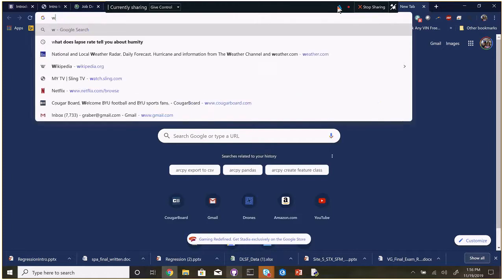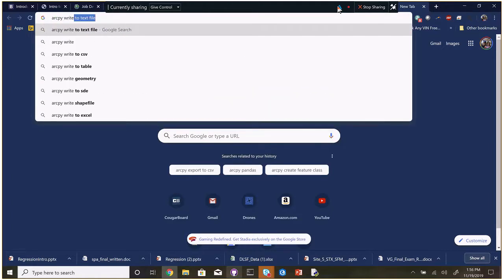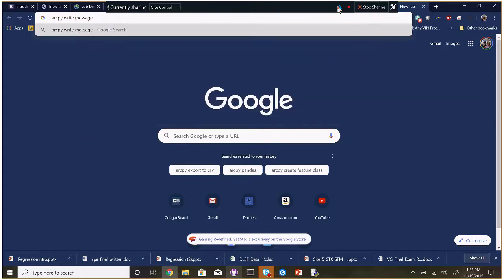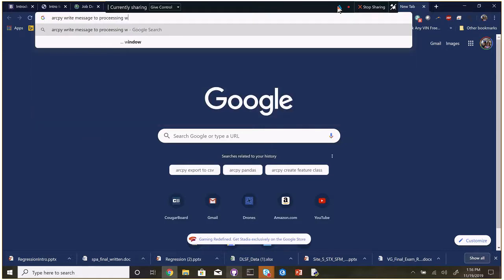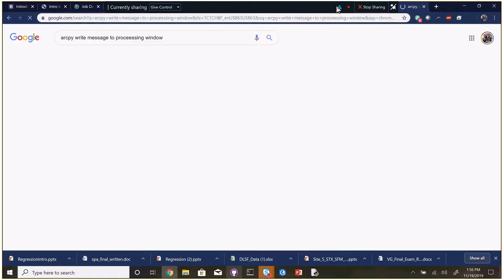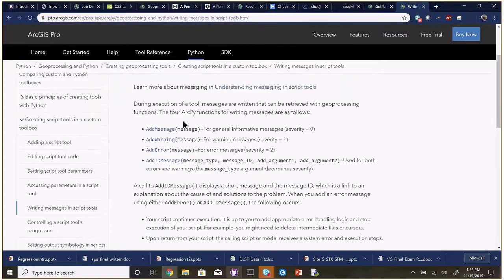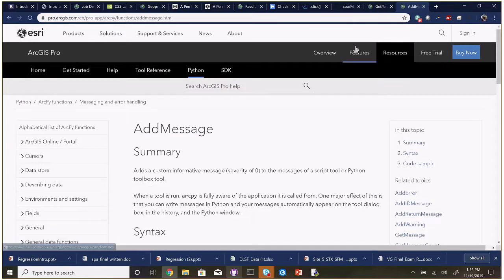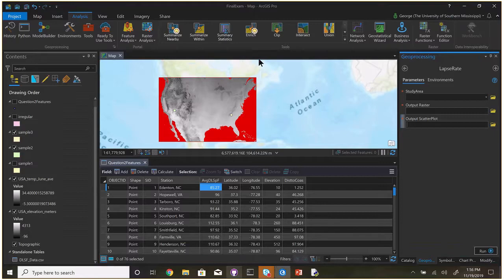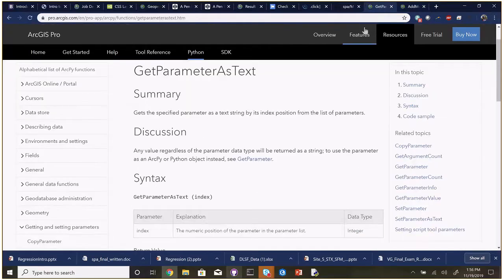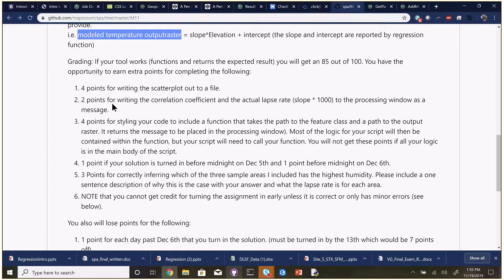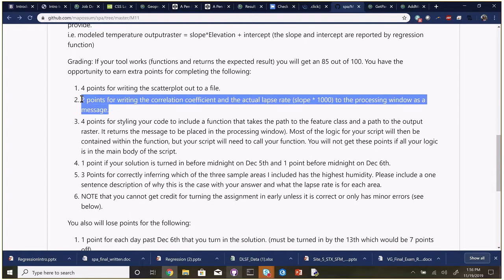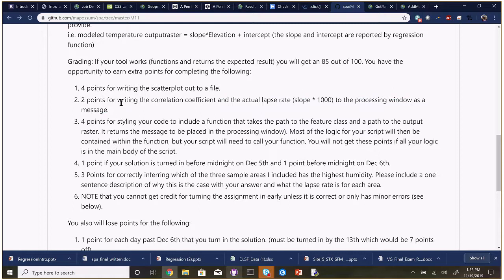Okay, so look, I could just write arcpy write message to processing window. Writing messages in script tools. You guys remember talking about AddMessage? So that's how you're going to do it. You get 2 points for adding it. So go read about that and do that. All right, so that's the AddMessage function.